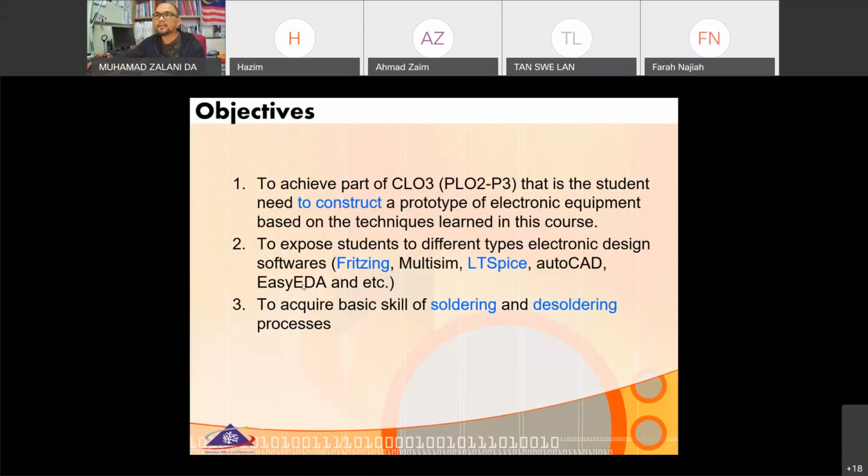Second, to expose students to different types of electronic design software. We will cover software like Fritzing, Multisim, LTSpice, and AutoCAD. Some of you are having problems installing, especially Multisim and AutoCAD. I'm not sure why you cannot install LTSpice. It is free of charge, and maybe it is because of your internet connection. You will need some space and some file size to download.